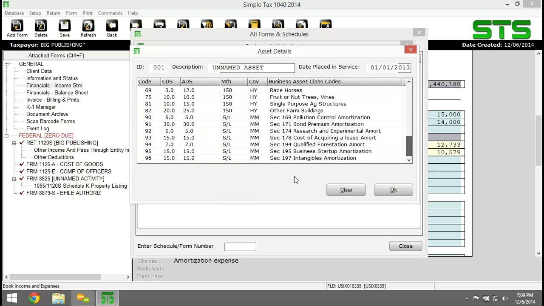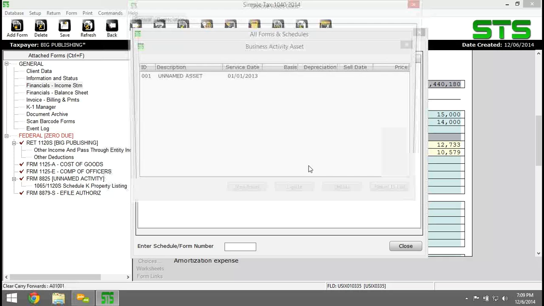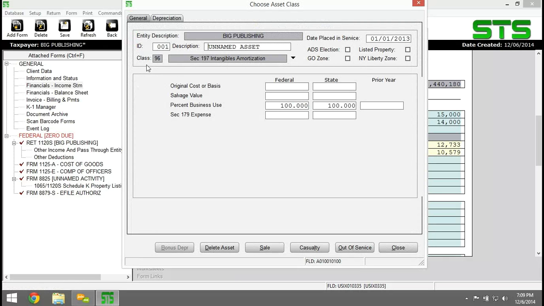96, I think. Yeah, there we go. So here's some of those codes. They're usually down here in the bottom in the 90s. So we'll do 196 in this particular one. We're gonna call it a goodwill purchase.